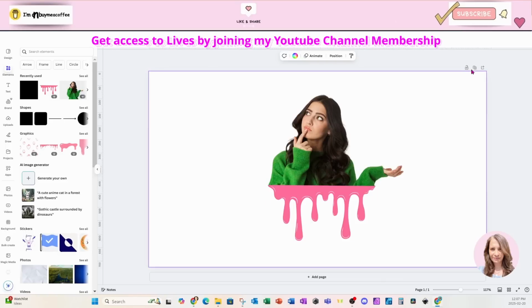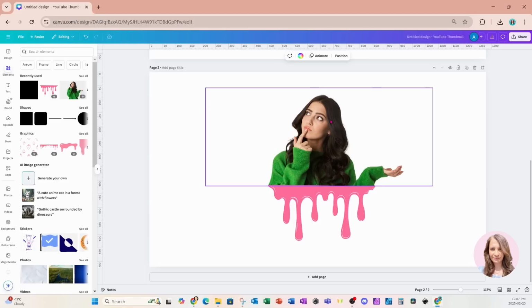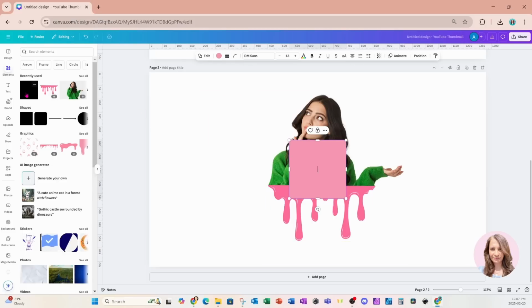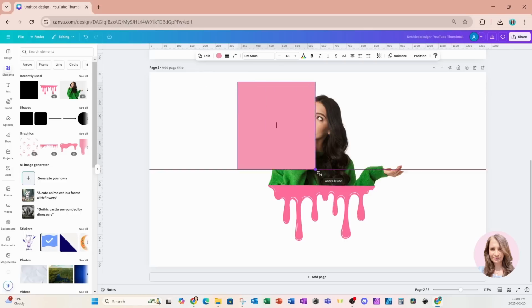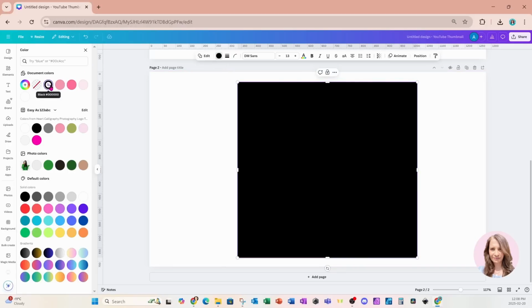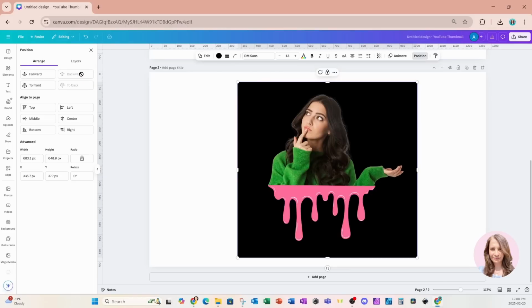I'm now going to duplicate this page, and it's now time to change the color of my photo of the woman and the dripping to white. But before I do that, I'm going to place a rectangle on my workspace. Now, if you can't find a rectangle shape, just press R and that will put a rectangle right on your workspace. So I'm going to size it so that it's larger than my image and dripping, and I'm going to change that shape to black, and I'm going to position that shape in the back behind my photo and my dripping.